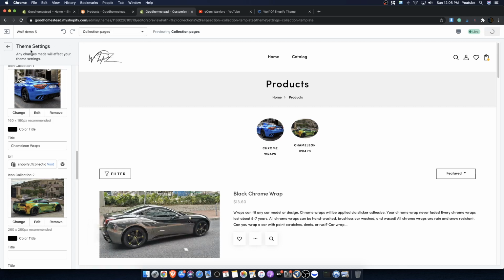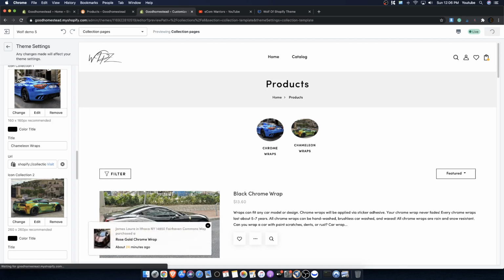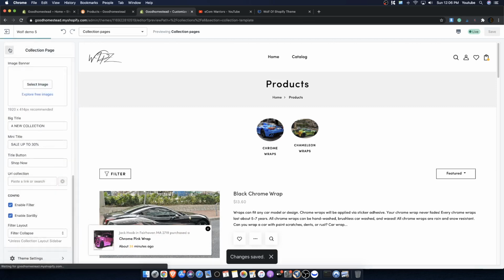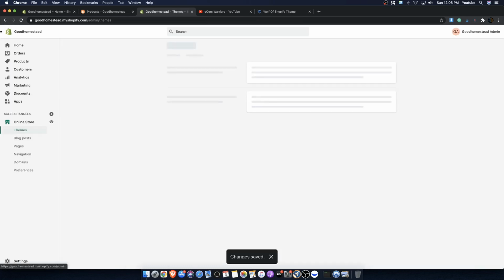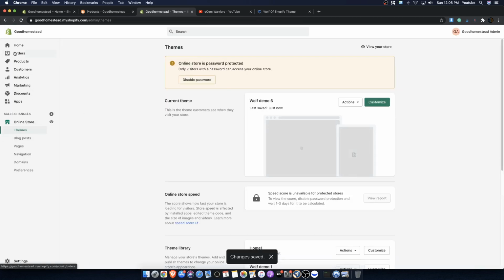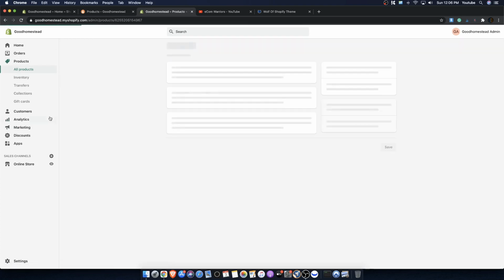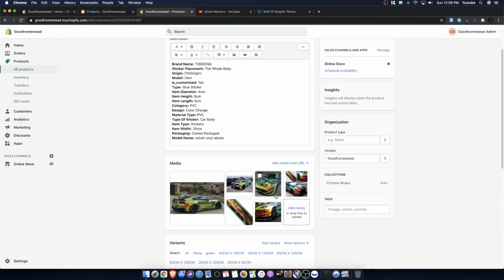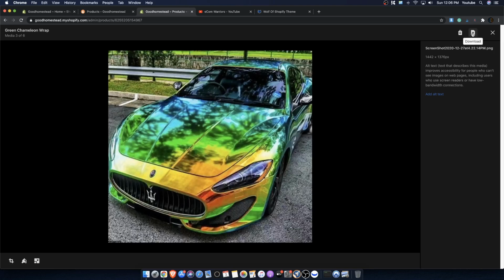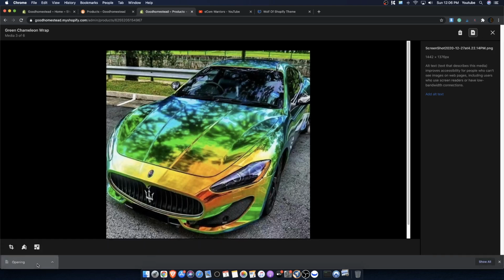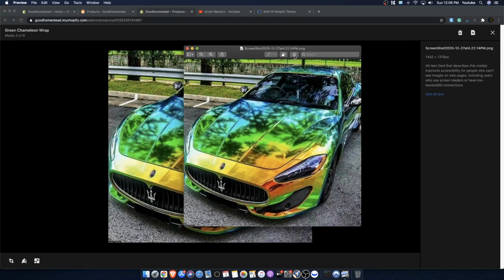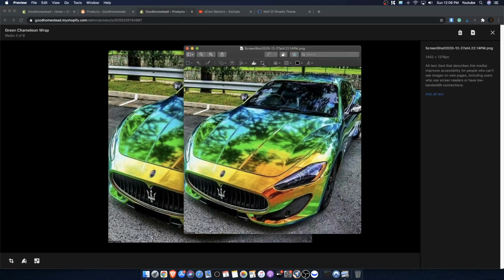Let's go ahead and save our progress, and let's go back here and download the image, and let's edit the image size. So let's go back. Let's go to our products, and let's head over to our chameleon green wrap. I think I actually will use this image because it looks pretty good. I feel like it would go well. Let's go ahead and download this, and let's preview the screenshot, and let's make sure we do some edits to it.